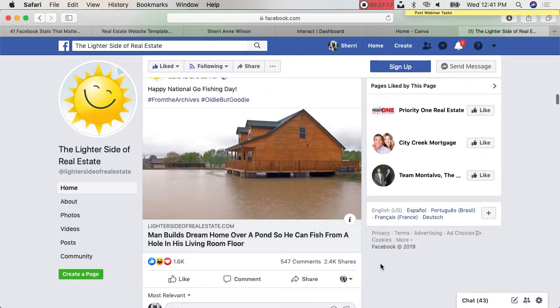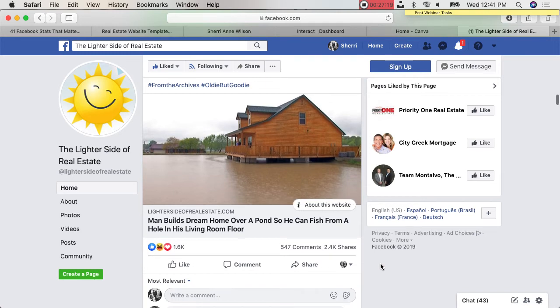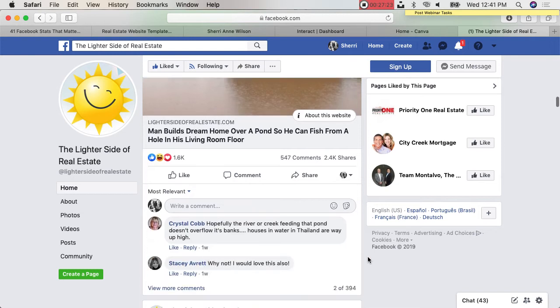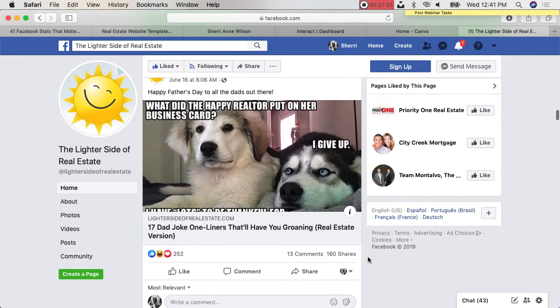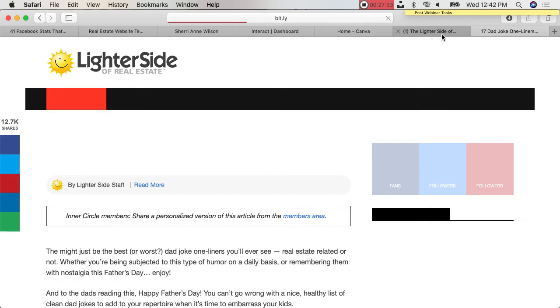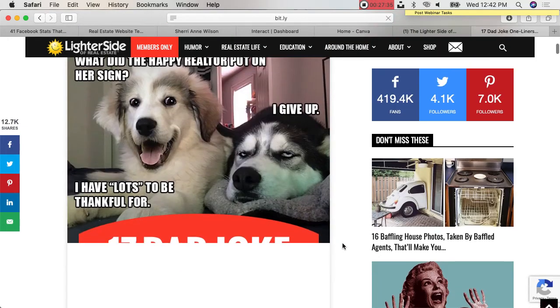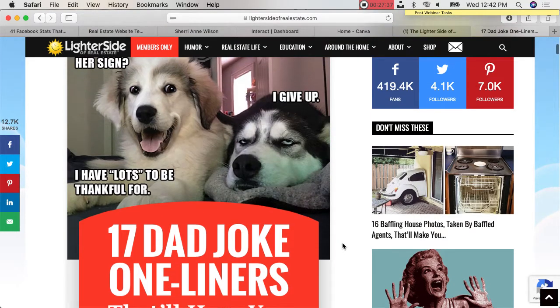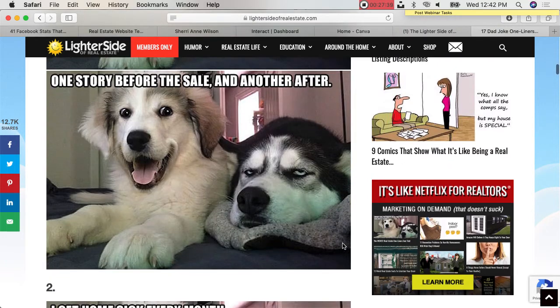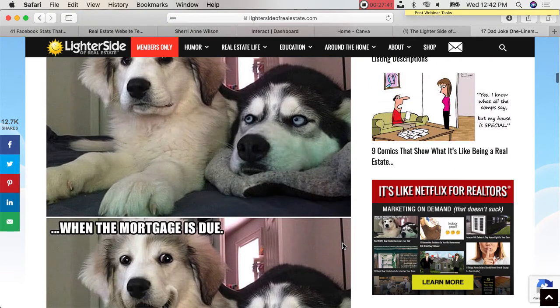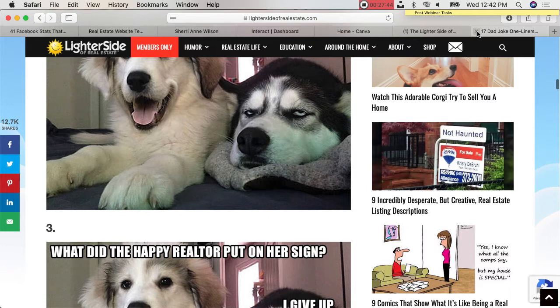Happy National Go Fishing Day. Man builds dream home over a pond so he can fish from a hole in his living room floor. What did the happy realtor put on her business card? I give up. What does it say? Wait a minute, I gotta see this. I give up. So it just has all these neat, funny things.